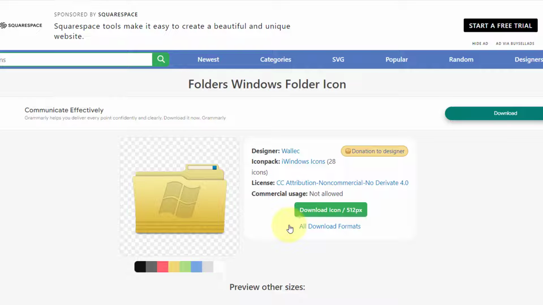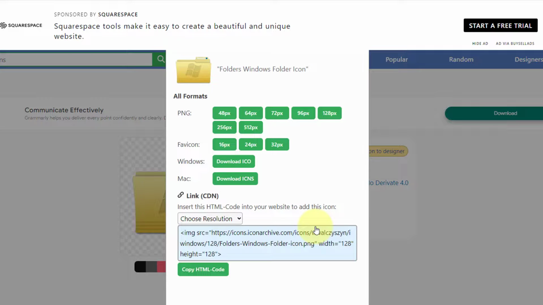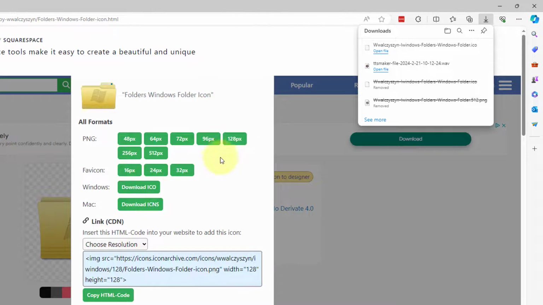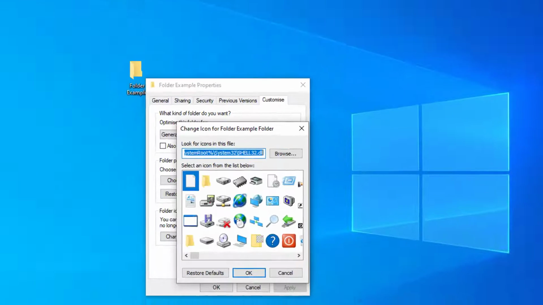Under the green download icon button, click on All Download Formats. Next, where it says Windows, click on Download ICO. This is the icon image format. That will now be saved to my Downloads folder. You may want to store your icons in a better location to keep things more organized and easier to find.